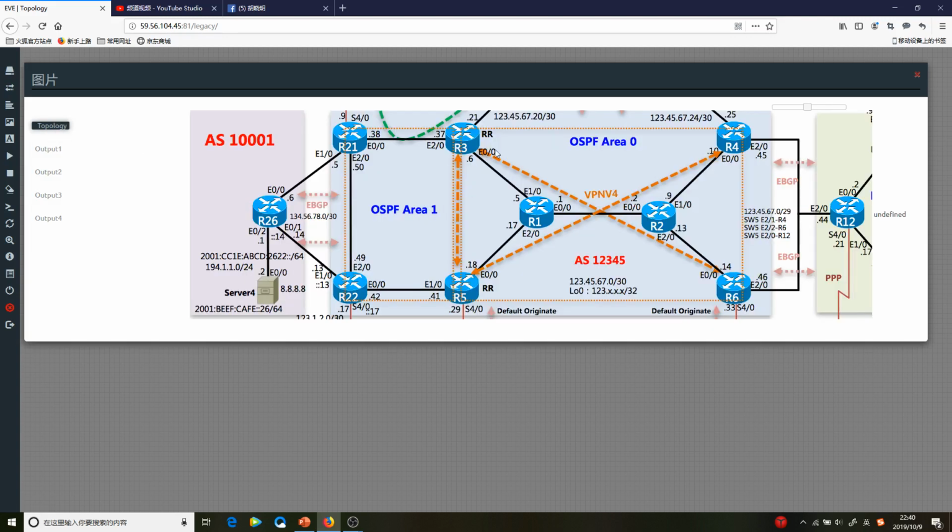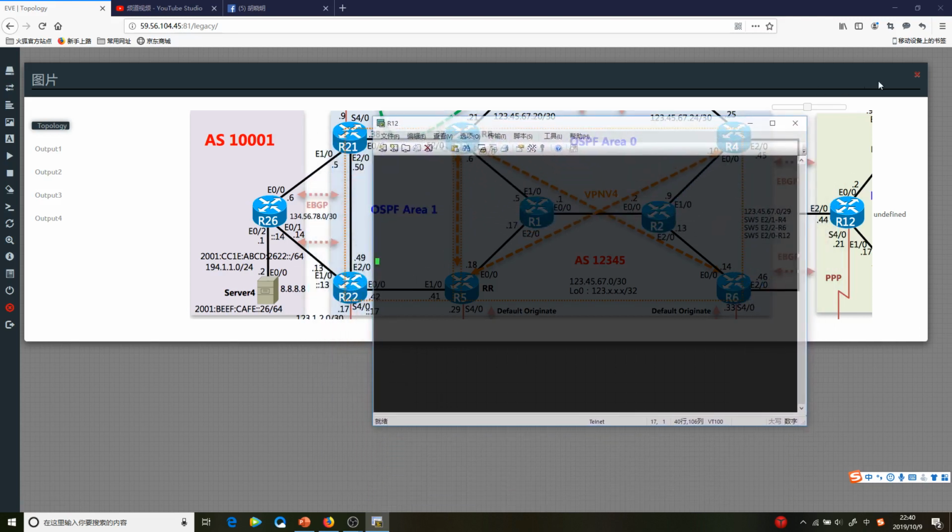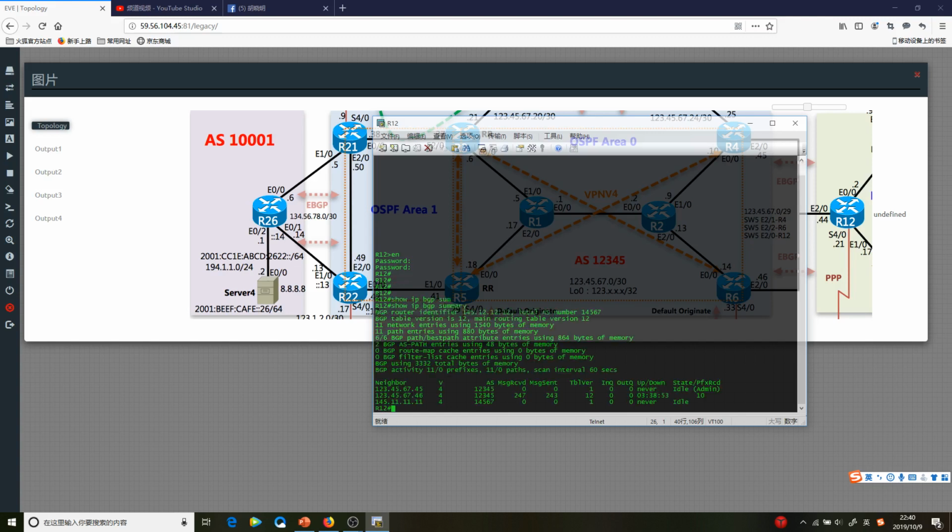So first of all, I think we need to check the neighbor relationship between the different routers. So first of all, we can check R21 here, which is the source. We need to use show ip bgp summary so we can check the neighbor here. So we can find here.